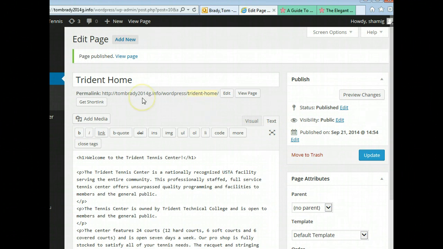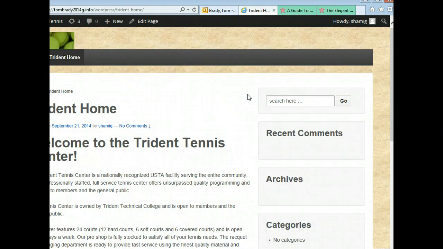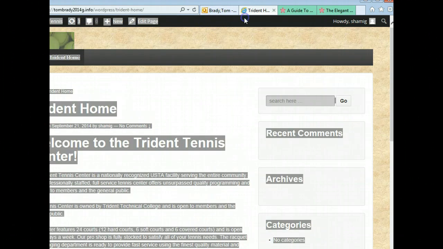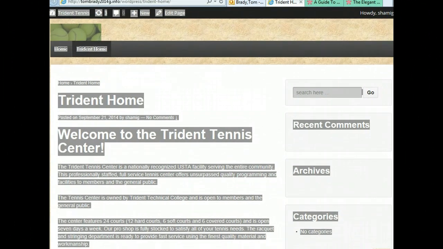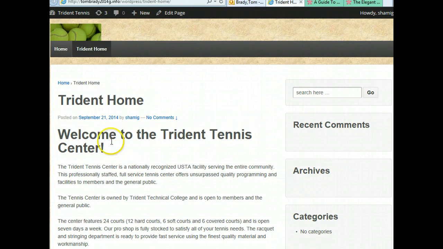All right, so there is that. Notice it calls it Trident Home, and let's go ahead and view the page and see how it's going to look. All right, so that's how it's going to look. And notice it has this right here, this "posted on." Not liking that.